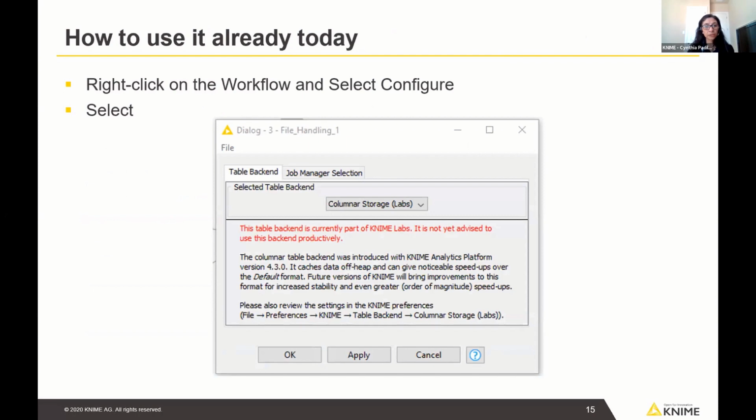So to apply it, once you have installed the extension, you right-click on the workflow and select Configure. And on the Table Backend tab, you select Columnar Storage. Give it a try, and we welcome feedback to see how fast or faster your workflows are running with that.